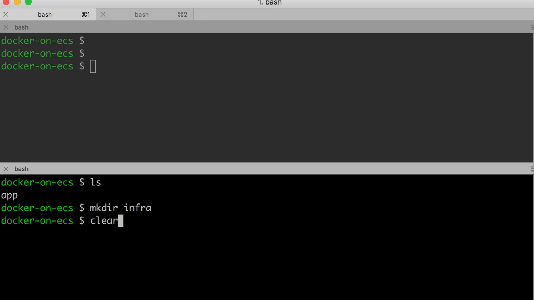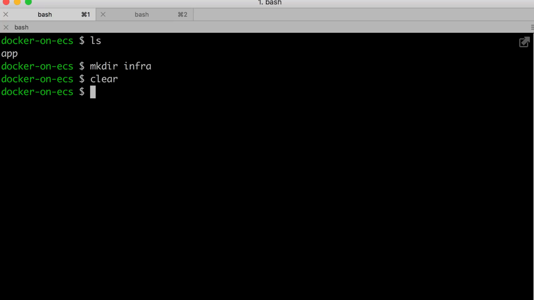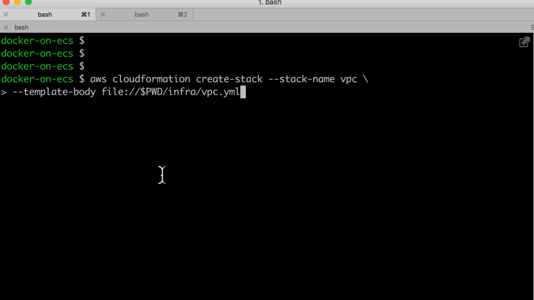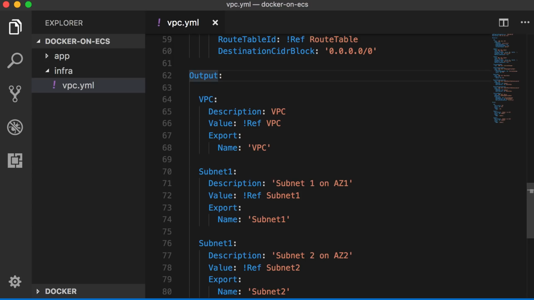Switch back to the terminal window and execute a command to create the stack on AWS. The command is aws cloudformation create-stack, stack name. I'll name it VPC. And the CloudFormation template body, file, the current working directory, /infra/vpc.yaml. Now before I execute this command, let's review the template one more time for any typos or errors.